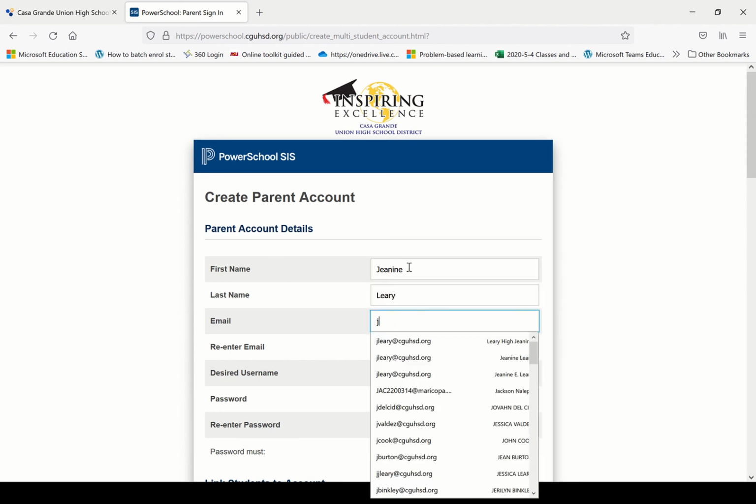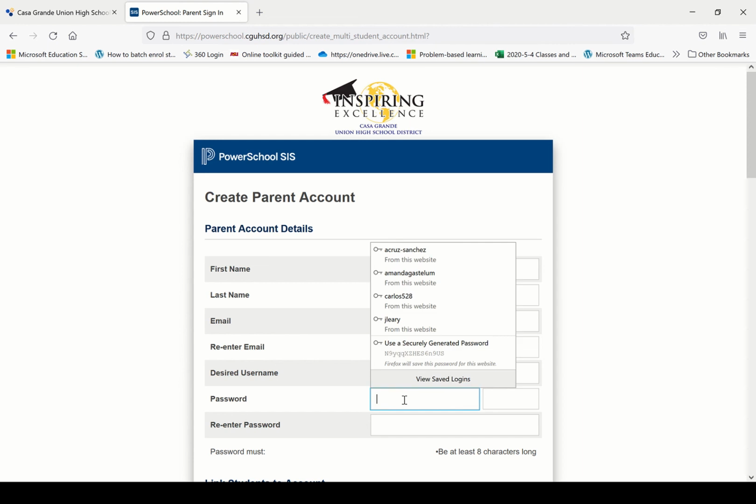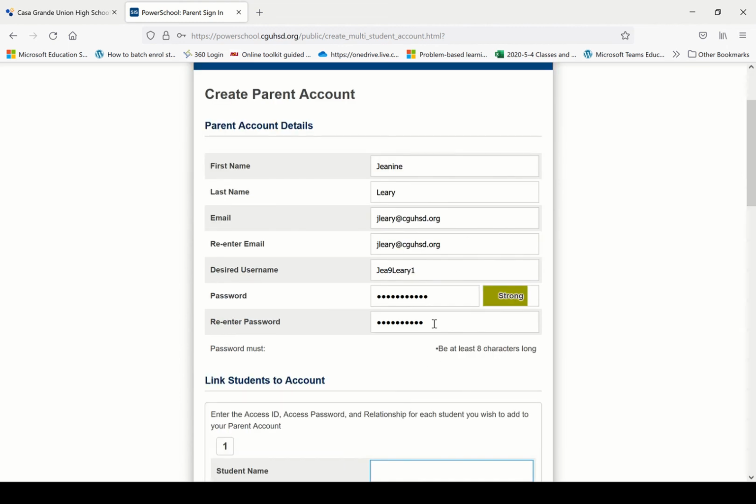And then my email address. Okay, and then I need to re-enter that email address again, just to make sure I've got it correct both times. And then a username that you'll remember, and we need to make a password. And it looks like I've got them wrong, so I'm going to try it again. Okay, I think I got it right that time.